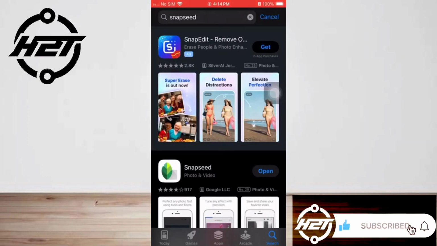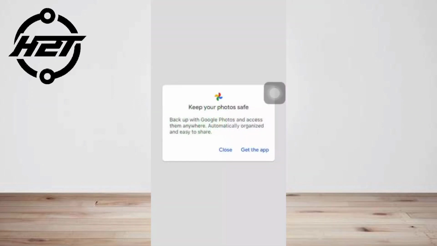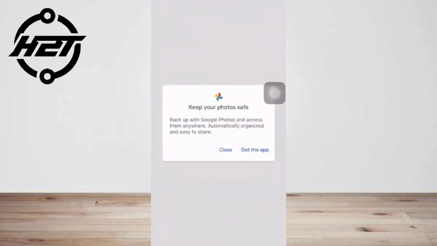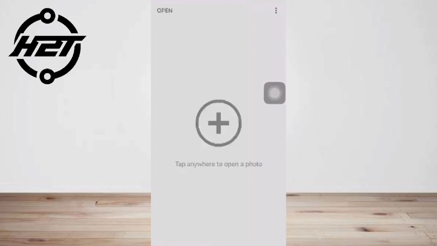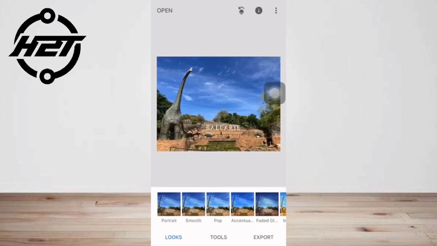Today I'm gonna show you how to edit photos like a pro with Snapseed on iPhone. Tap Open. Snapseed will automatically open from device to access your iPhone's photo library and albums. Open from device, and then you will see the two Snapseed photo editing areas within the app, Looks and Tools.